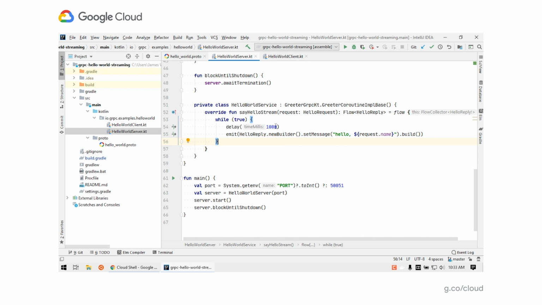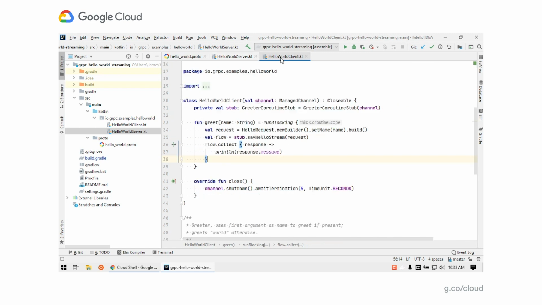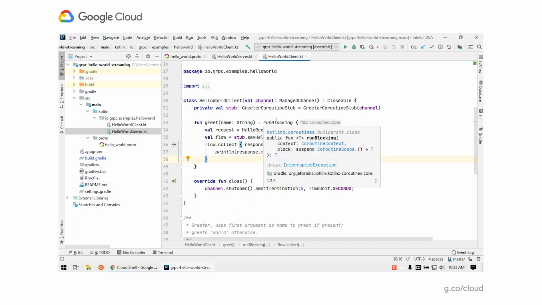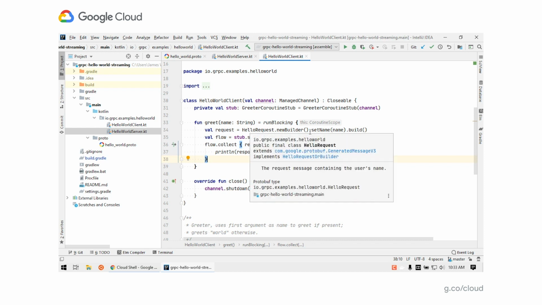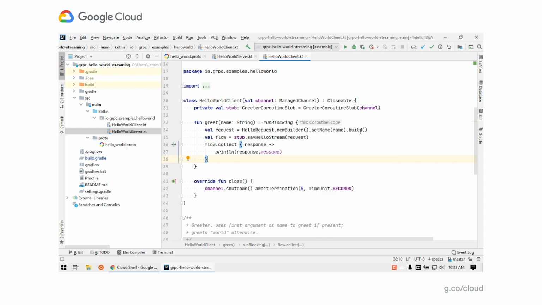Nothing very fancy there. Then let's go take a look at the client that connects to that server. So in this case, we're going to use the generated stubs for this gRPC service. And we're going to have a function in here called greet, which is going to take a name. And then it's going to do this run blocking where it's going to assemble a hello request and set the name to whatever was passed in. And then it's going to call the stub, say hello stream, give it that request. And this returns a flow.